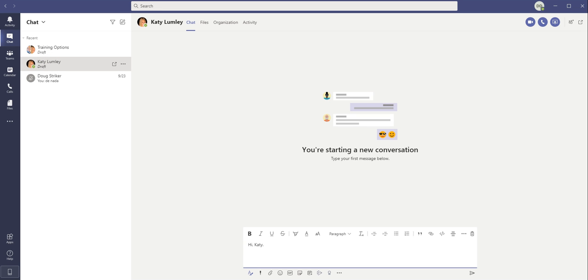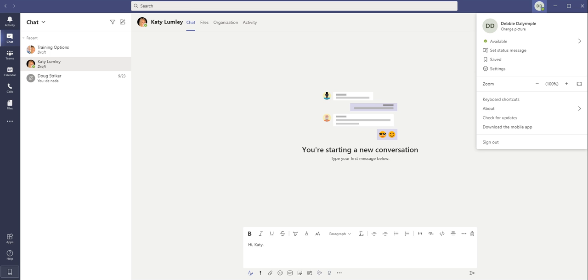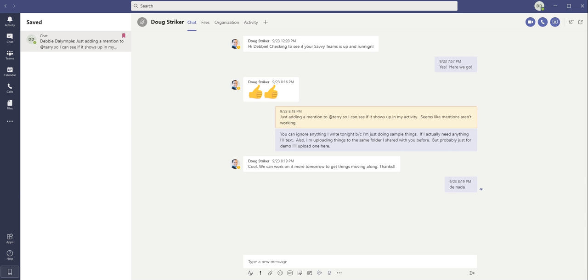Then later, when you need to go back and find that saved chat, simply click on your profile picture on the top right corner of the Teams window and click on the Saved option. This will take you to the messages in your various chats that you have saved, and they will show in the list on the far left of your screen.